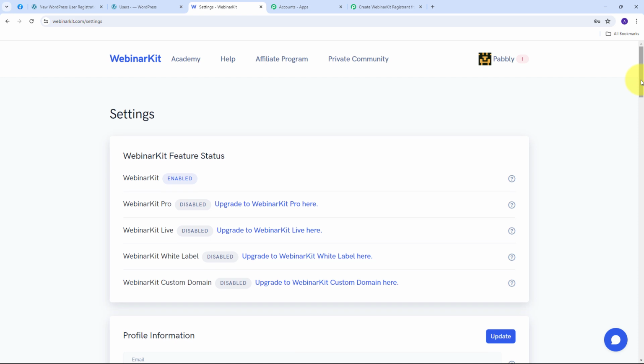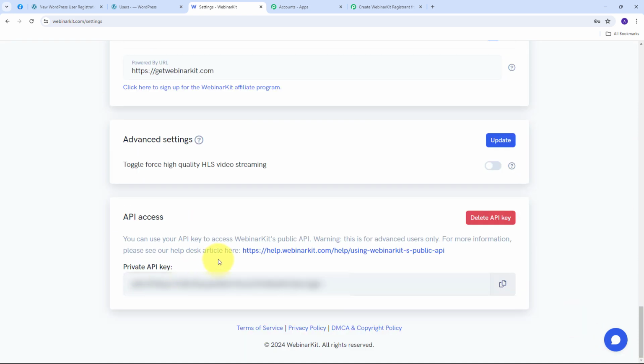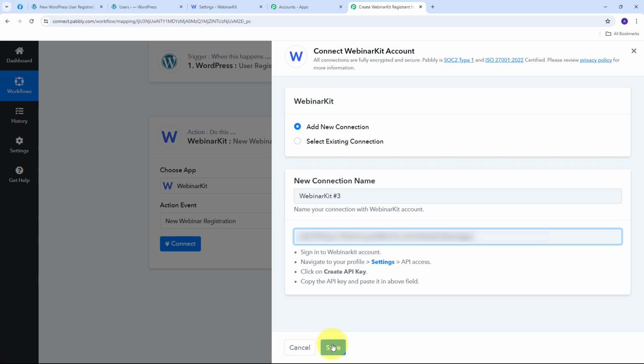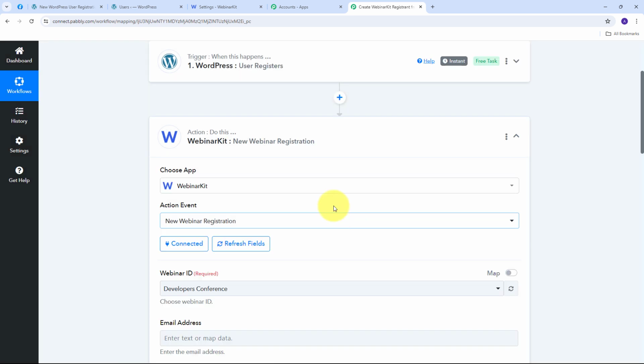So I'm going to again scroll down, and here we can see I have this private API key. So this API key is my token. So what I'm going to do is I'm going to copy this. I will go back to Pabbly Connect, and I'm going to paste that here in this token tab. And now I need to click on save. And here I have connected WebinarKit with Pabbly Connect.